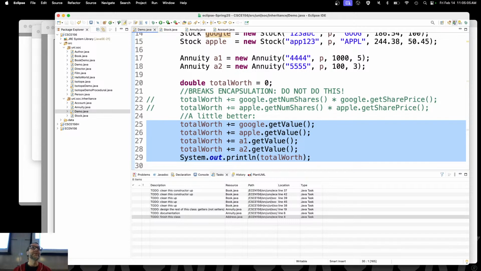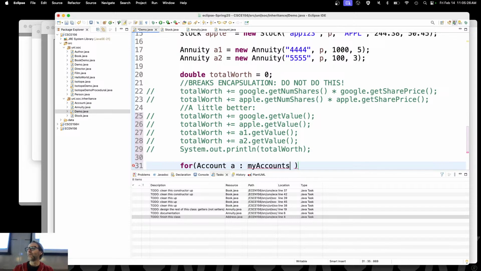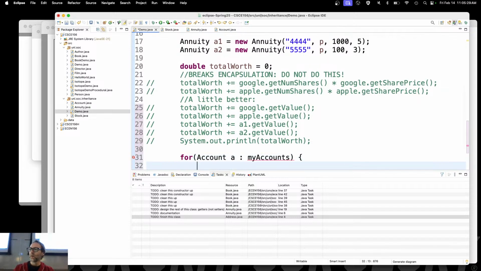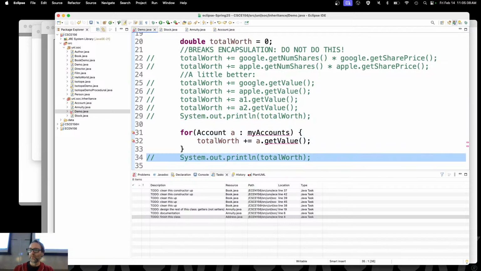A loop, right? So this is a little better. What I'm going to do is I'm going to do a loop for each asset, for each, what do we call them? Account? For each account, right? For account A, right? In some collection, my accounts. I haven't written that yet, but I will. Right? I want something that looks like this. Total value, A, get value, and then I can print it out at the end. Right? There. Okay?